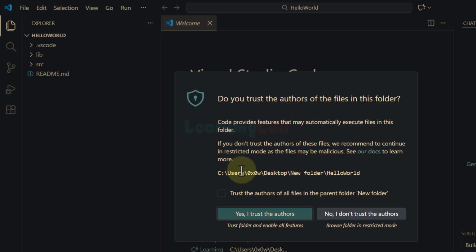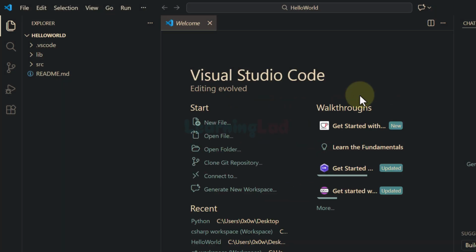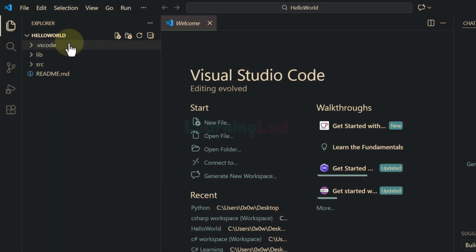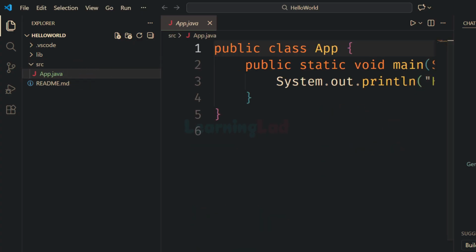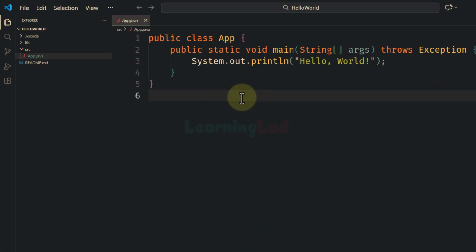And if it displays a message to trust the authors, click on yes and trust the authors. So now here we can see in the Explorer, the hello world project has been created. We can see the lib and src folders. And in this App.java, which is present in the src folder, we can see the Java program. Here it already contains a Java program.